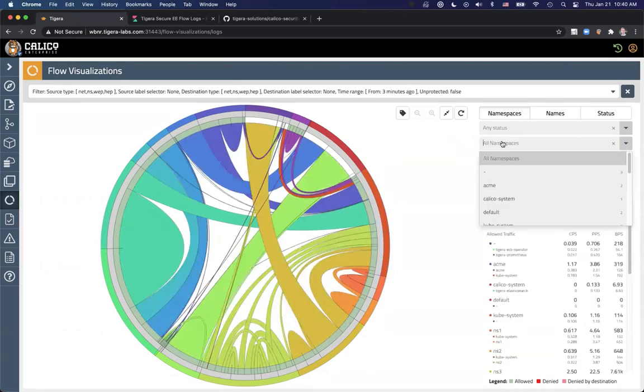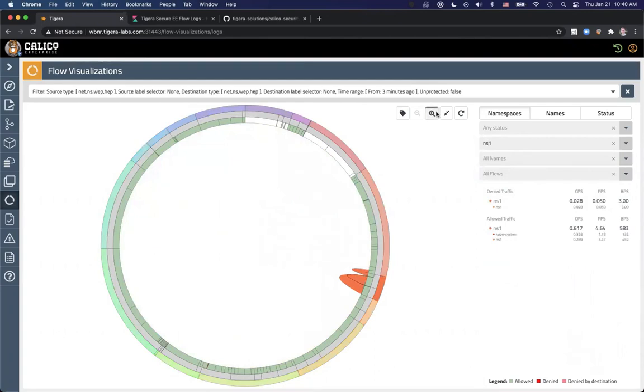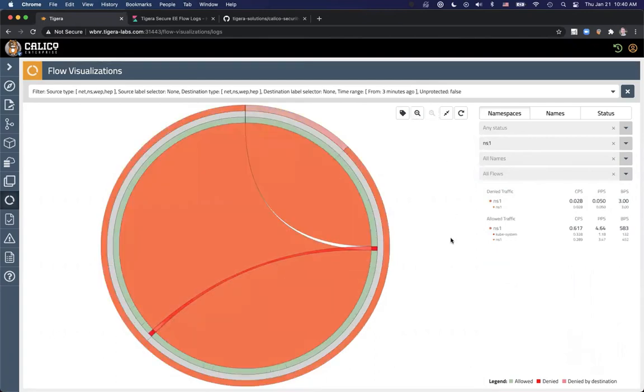So if we filter down to our NS1 namespace where we just applied the policy and take a look at it, we see the traffic. There is some red line blinking in there. And if we switch to status, for instance, we can clearly see that there is a denied connection. The status view gives you a binary format where you see either denied or allowed traffic.